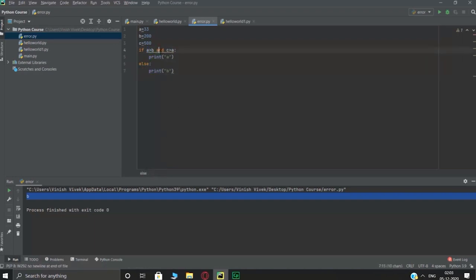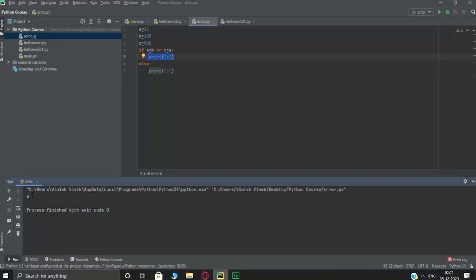Now, there's another thing called OR. If you do if A is greater than B or C is greater than A, so if either of these conditions gets matched, it will print this. Otherwise, it will print this. Let's run this. There you go, it's printing A. In this case, A is not greater than B, so this is false, but C is greater than A. So even if one of these two conditions matches, it will print this one.